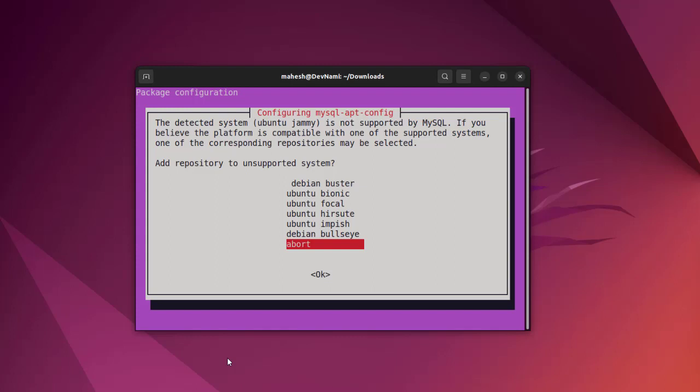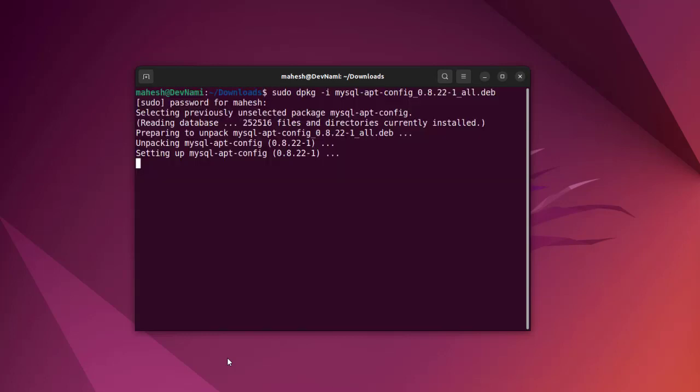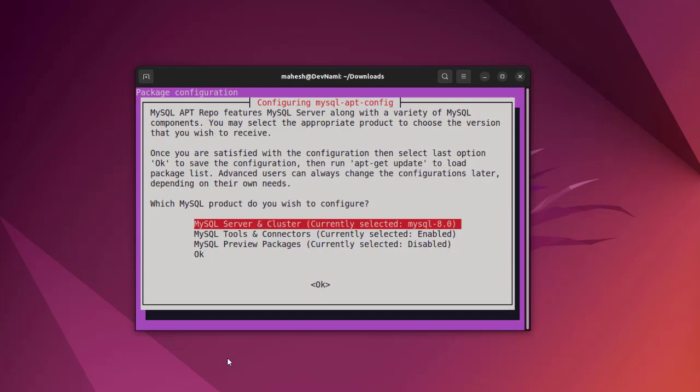Then make sure to use your option. Here you see the Ubuntu version is listed. Currently I don't have the exact version, so I can choose the closest version for Ubuntu. Let's say Focal, or you can go with Bionic as well. Focal seems to be the closer one, right? So select that, then you can choose mysql-server and cluster, right?